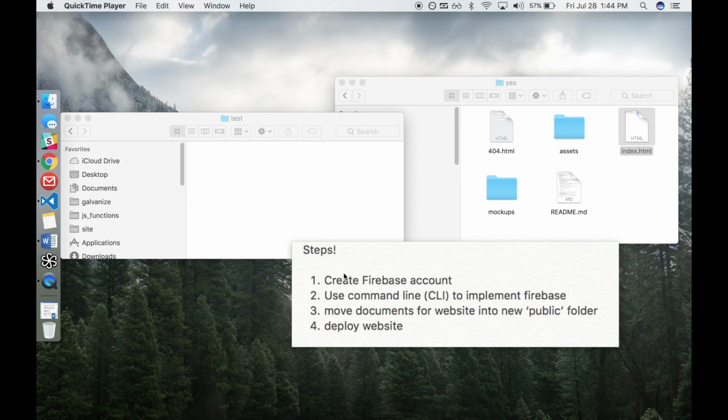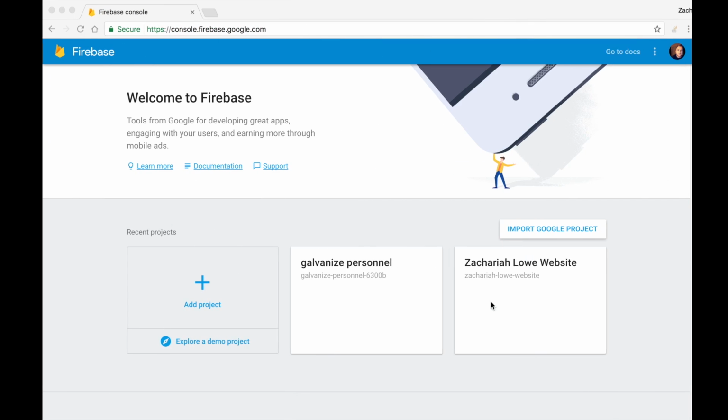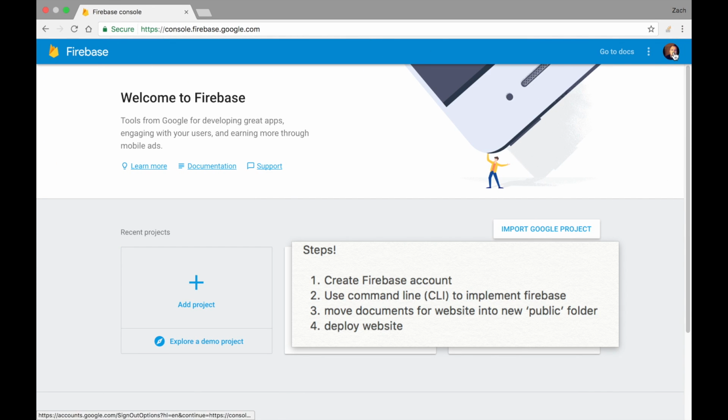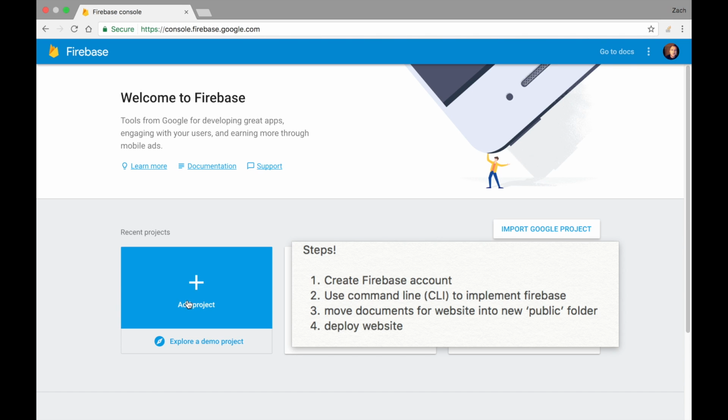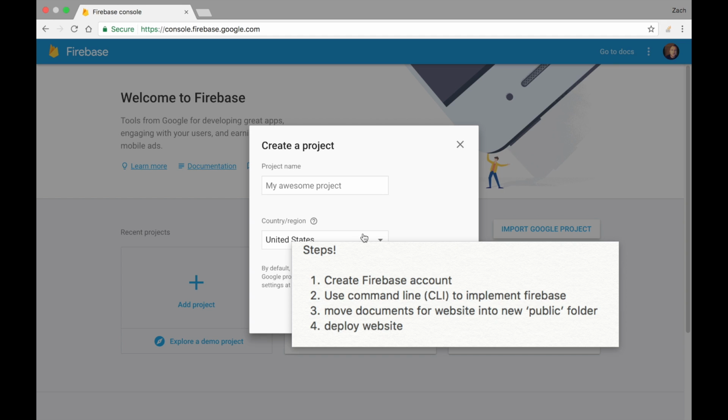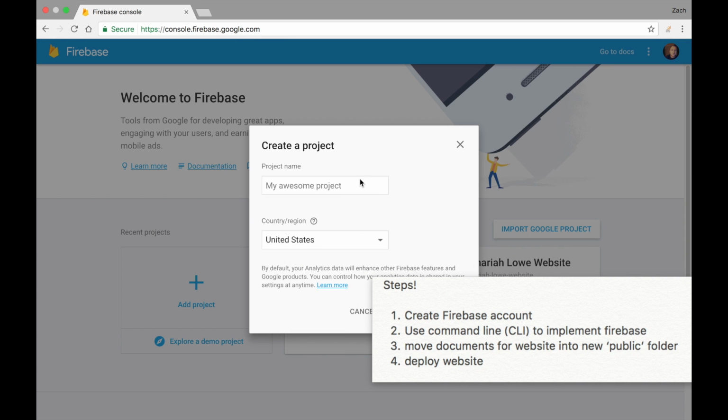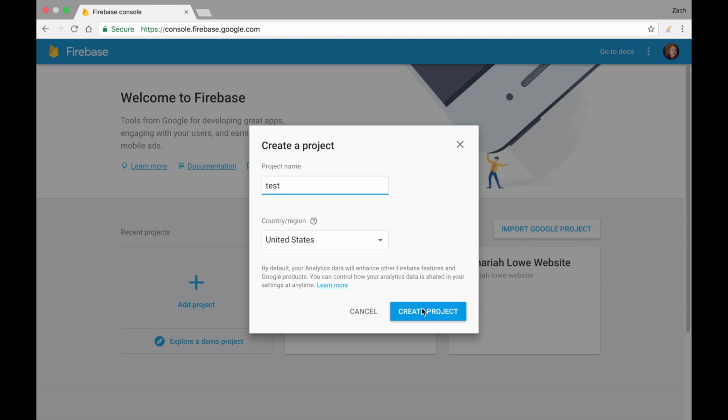So what we're going to do first, 1, create a Firebase account. I have one created. At this point, you'd want to go in. It's pretty straightforward. Create the Firebase account. Then it's going to say Add Project. So I'm going to click that. I'm going to name this one Test. And I'm going to create the project.